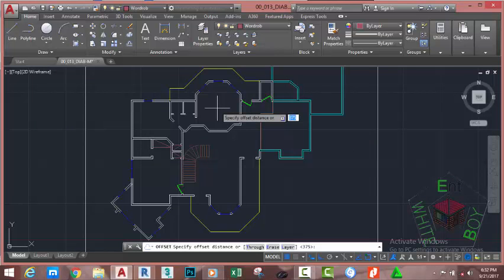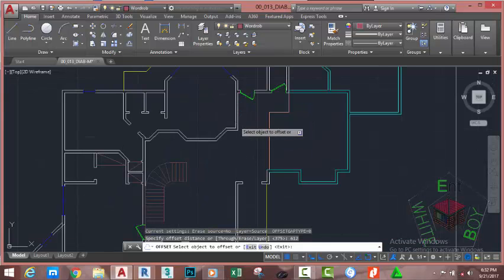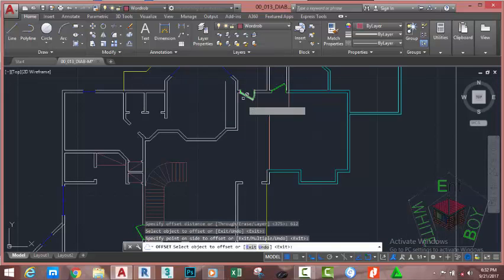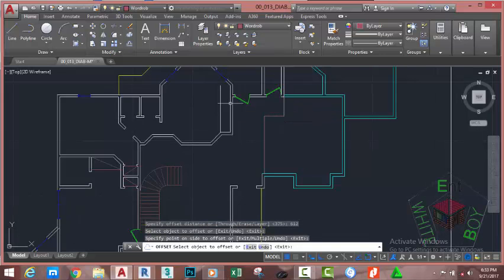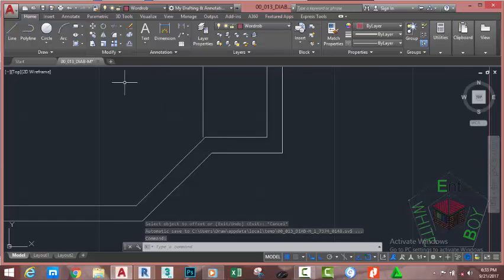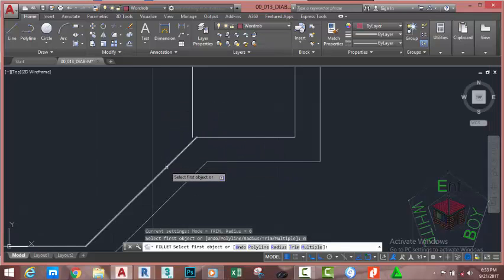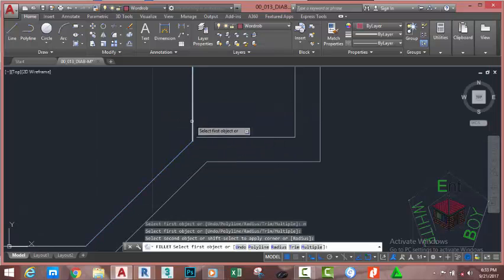As specified, distance from type 612 millimeter. Press enter. Select this line and offset it out. Press escape to get out of the command. Now go to the home tab, modify panel and select the fillet command. Type M on your keyboard and press enter. Select this line and this line.